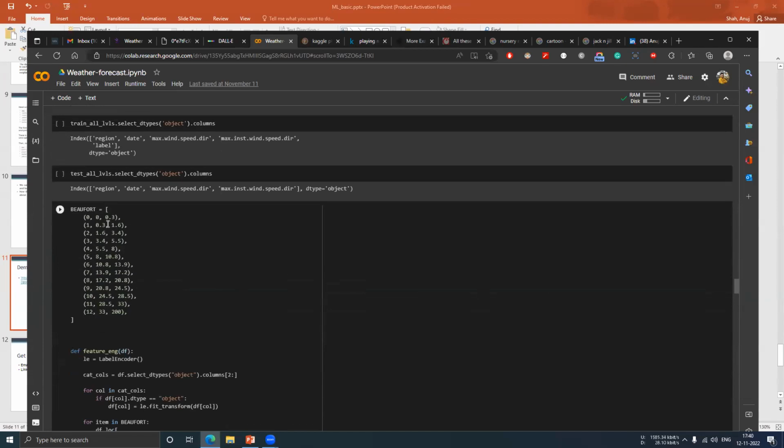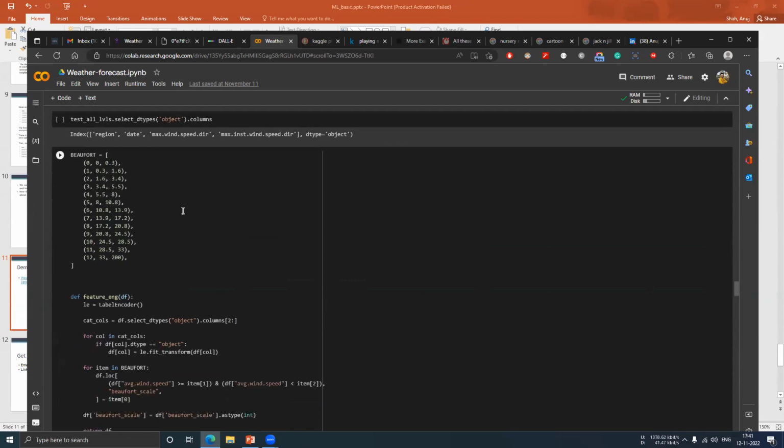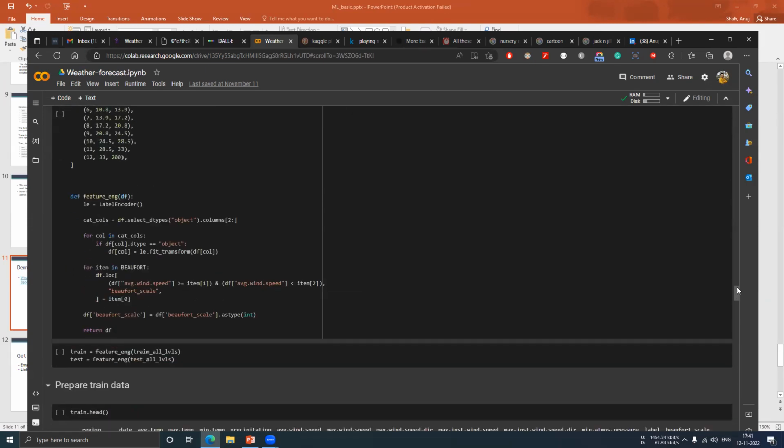But as I told earlier, the wind speed is in meters per second, so we need to do scaling into knots. Beaufort is a scale which is domain knowledge. So it may happen in this field that people might not have certain domain knowledge, and there we need a subject matter expert.